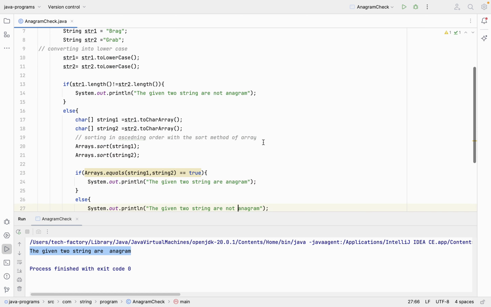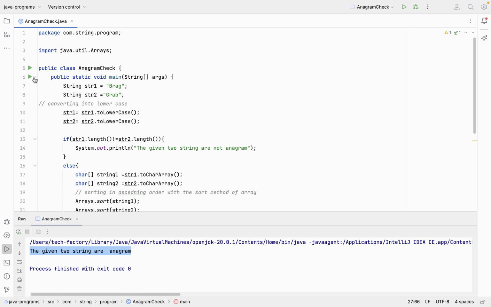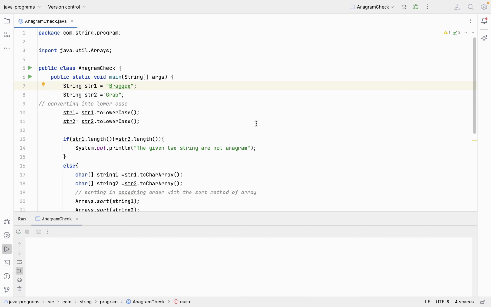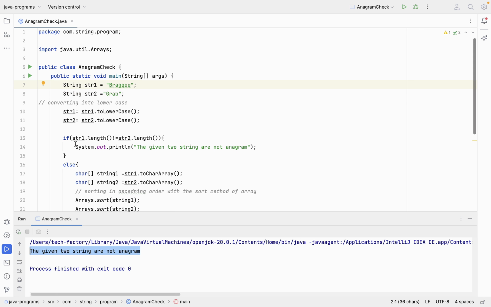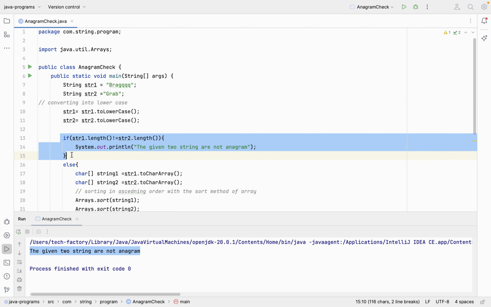Now see, in case we run it again, in case we are having something like an anagram, here in the brag we will add a few more words, then it will simply say this is not an anagram, that we can see, right? It will reject it from this if condition only.